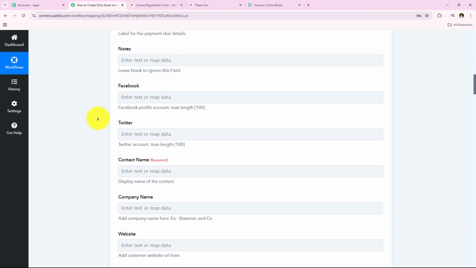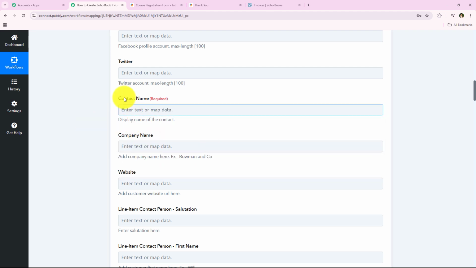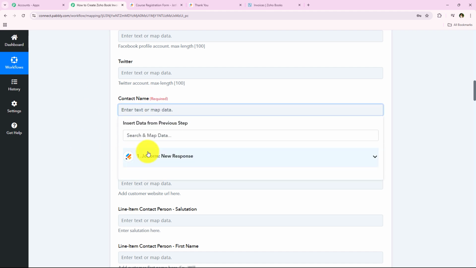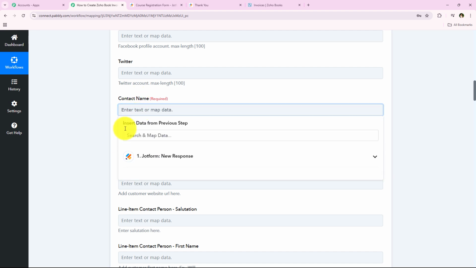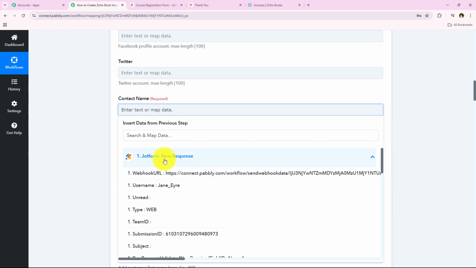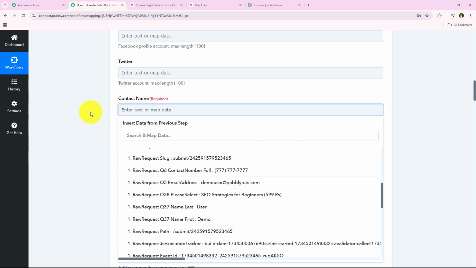So we are only going to fill in the details which are required, like contact name, right? So we're going to enter the contact name right over here, which is the name we received from our Jotform submission. But over here we are not going to enter the name manually or by copy pasting it, but instead we are going to map it from the previous step. So you must be wondering, what is mapping? Okay, so mapping is a method by Pabbly which means inserting the data from the previous step. And as you know, the previous step was the trigger step where we selected Jotform as our trigger application. So we are going to map the details from the response of our trigger application only.